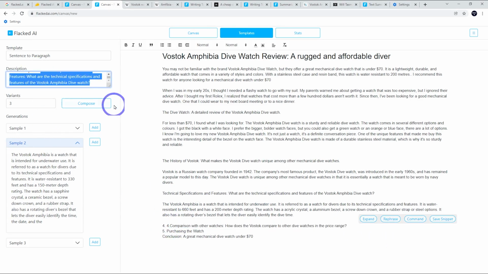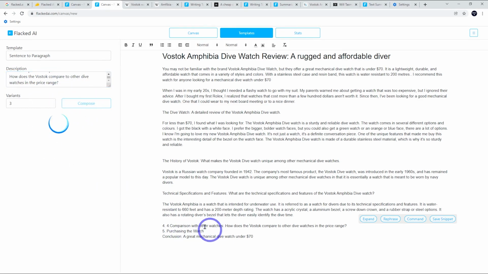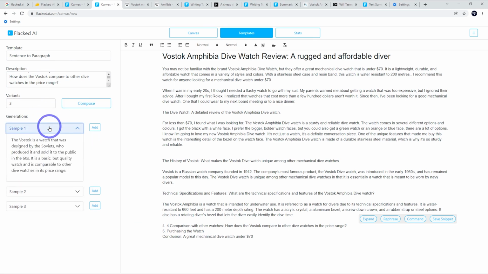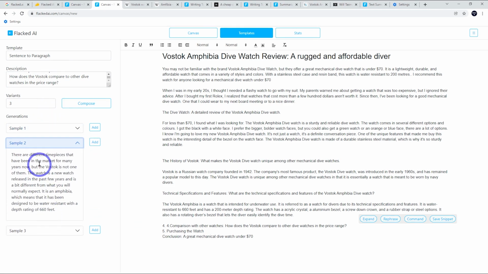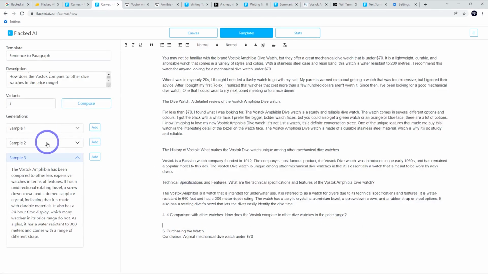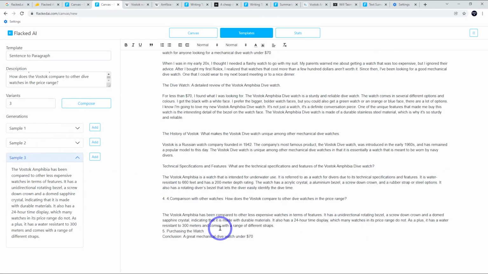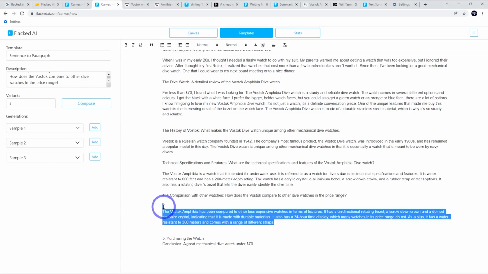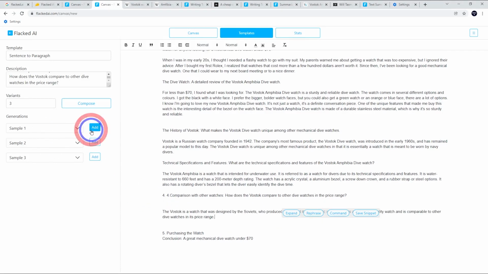All right, so comparison with other watches. Let's do that. Vostok Amphibia, comparison with other watches. How does it compare? So let's see. This is a very tricky little concept. I wonder how well the AI can actually handle this. So, yeah, it doesn't actually address the competition with other watches. Anyway, let's just put in maybe one of these paragraphs here. Actually, I think I prefer the first sample. Let's go with the first sample there.